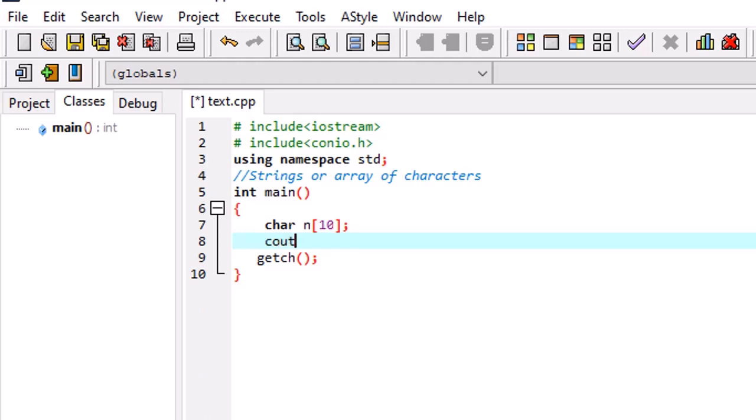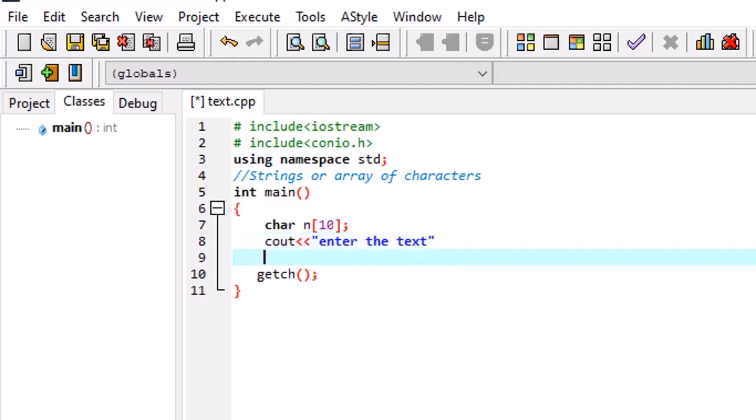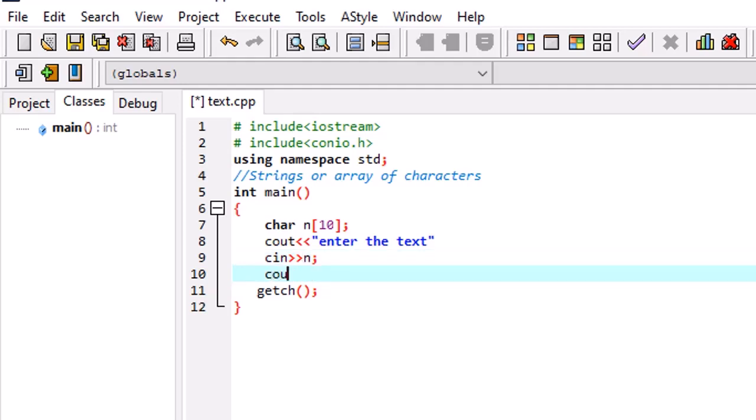Okay, now we will use cout. We will enter the text here. We will use the cin statement here for the n variable. We are not doing a character array here. We are doing the program of string. So what operations or what limitations there are, we will see, right?